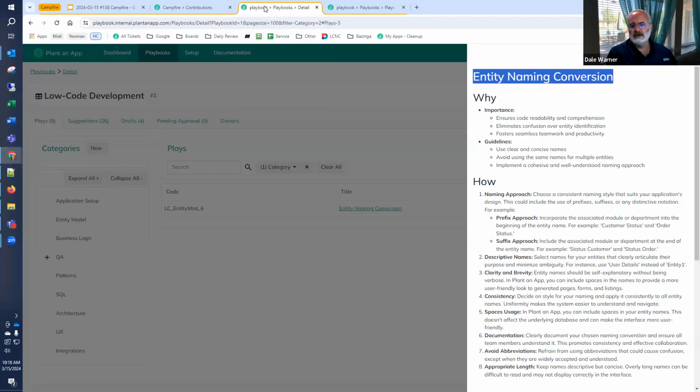The entity naming convention, and it should be convention, not conversion, but what the heck. This policy that we've set up for our developers says that you should think about this from the perspective of code readability and comprehension, and keep confusion to a minimum, and being able to work together as a team. Our guidelines are to use clear and concise names. Avoid using the same name for multiple entities, so trying to keep them from overlapping, and then to have a nice cohesive, well understood approach for each one.